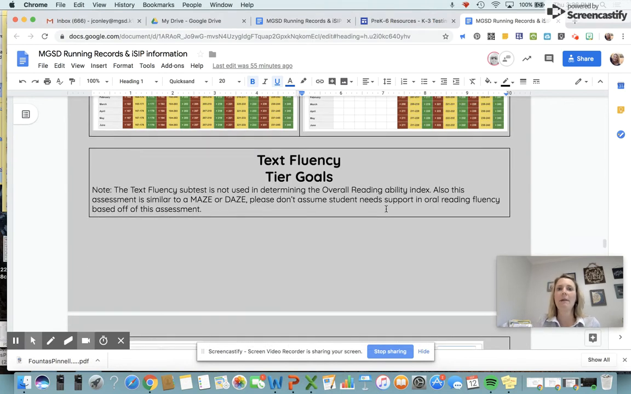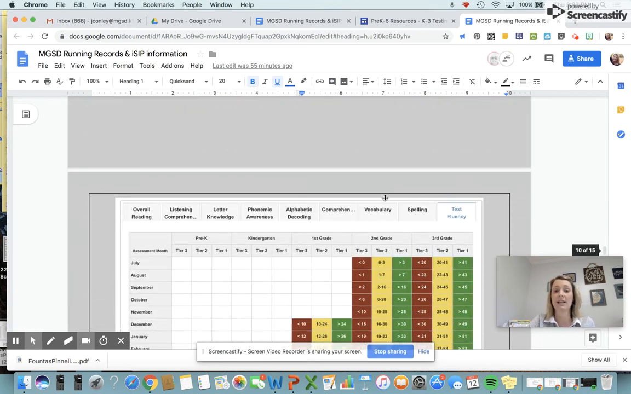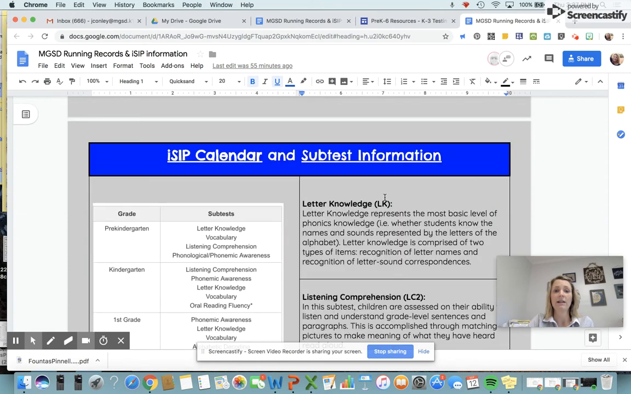I wanted to remind everybody that the text fluency subtest within iStation is more of a connected text measure, like your DAZE or your Maze. So just because a kiddo is struggling in the text fluency subtest of iStation doesn't necessarily mean they need practice with oral reading fluency. Just keep that in the back of your mind.